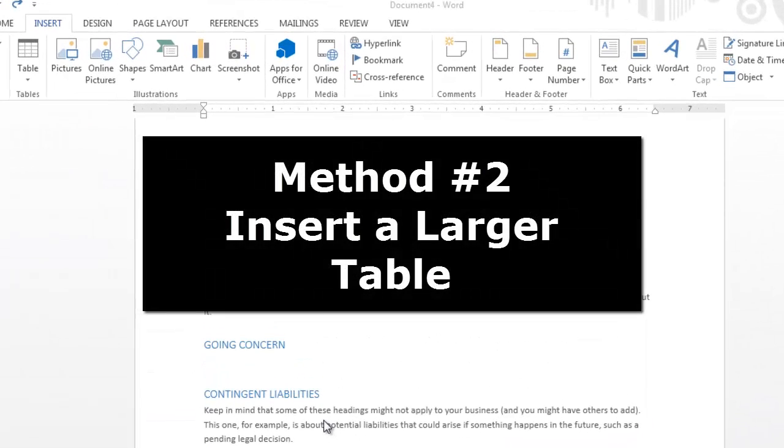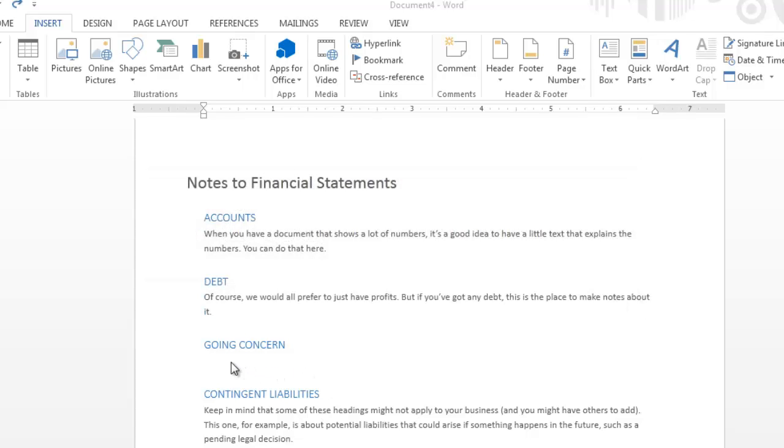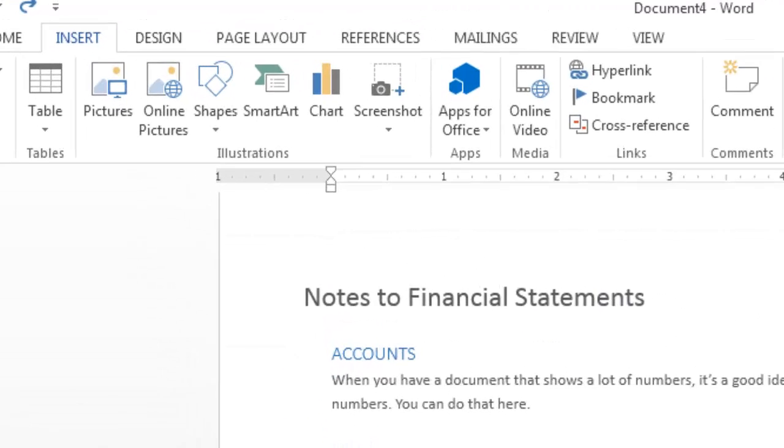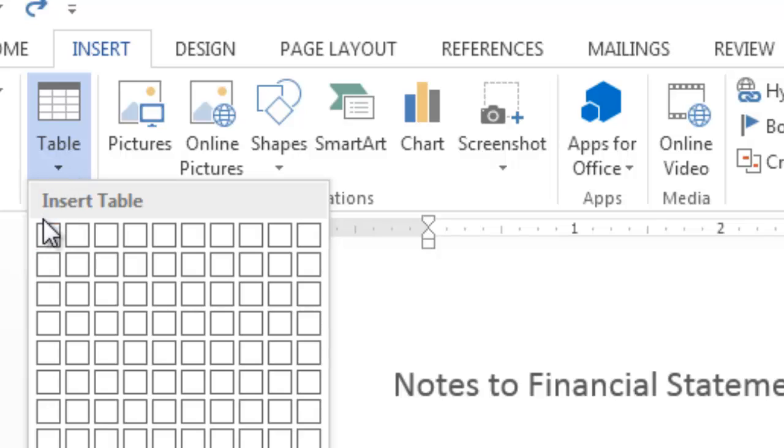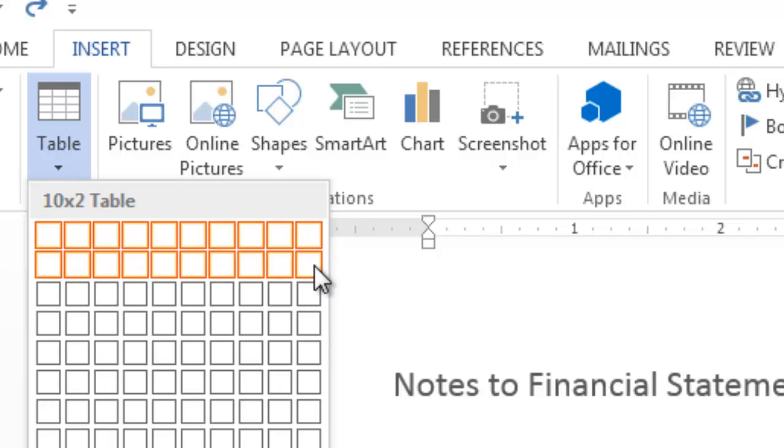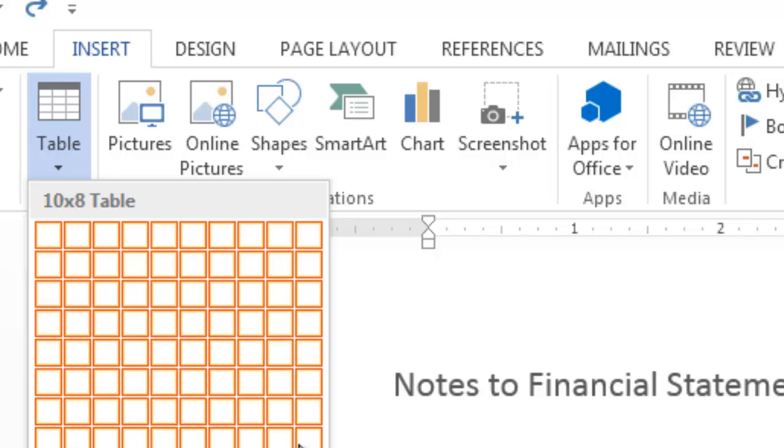Now the second way to insert a table is to insert a larger table. Now, same thing, position your cursor where you want to put the table and select Table. And if you noticed before when we were inserting the small table, you could only select a table that was 10 columns by 8 rows. But you're really not limited to this.